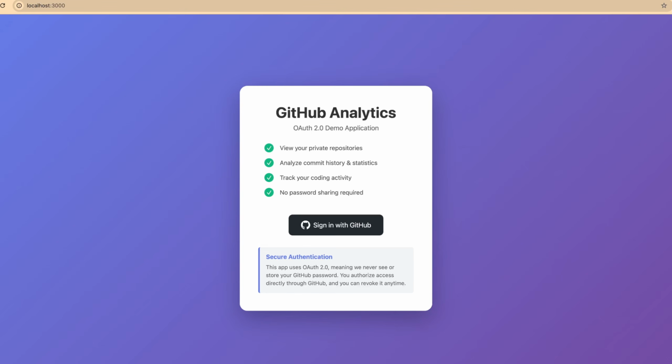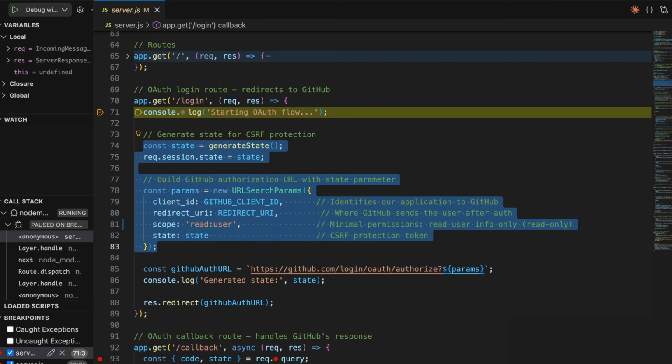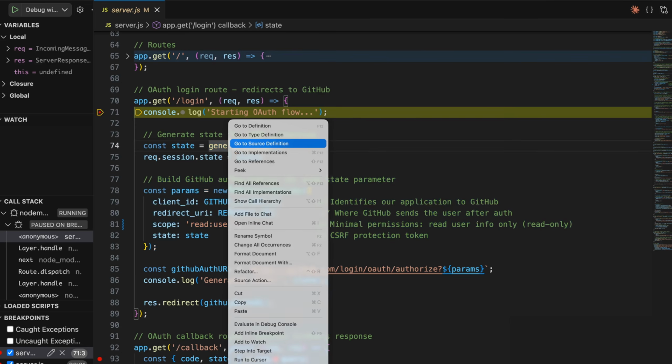When a user clicks Login with GitHub, they hit our login endpoint. Watch what happens here. We're building GitHub's authorization URL with our client ID and the specific permissions we need. See the scope parameter? We're only requesting read access to user data and repositories, following the principle of least privilege. And this state parameter, that's our CSRF protection. Let me show you why it matters.